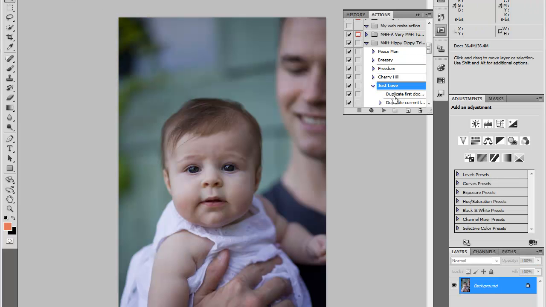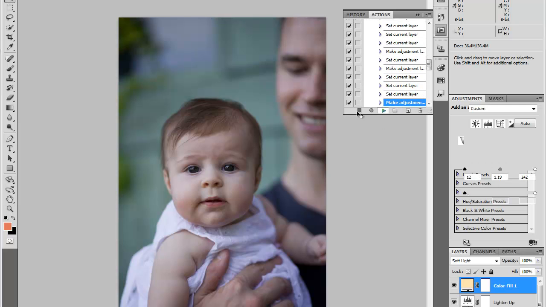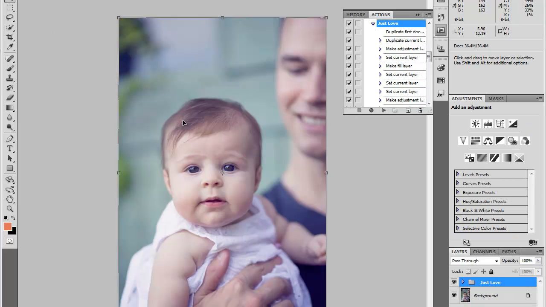main photo layer. Instead of clicking, because on every single action, this is the very first step, duplicate first document. Just skip that. Go down to the second step, and instead of running the action from the top, just run it from there. And you'll see it doesn't duplicate. If you look up here, see? So, with that in mind, we're going to move on.